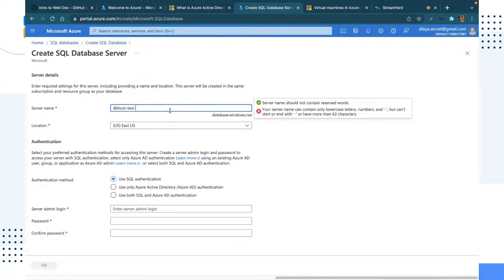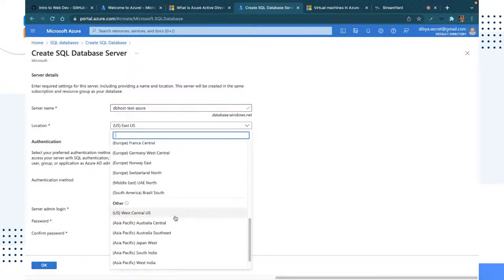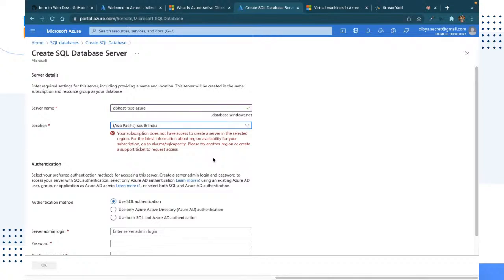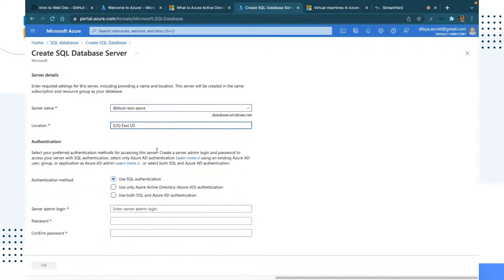DB host test Azure. All right. Now, as you already talked about, you can opt for a zonal database, or you can choose any location where your server is going to access it faster, right? For example, I could select something like South India, but right now I'm on a free subscription, so I'm going to use East US, which is basically free for us.